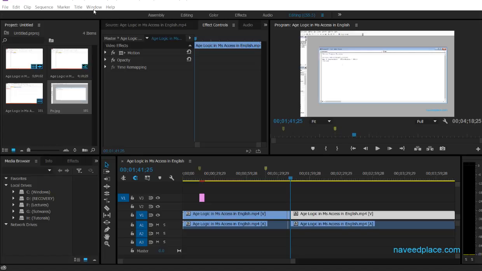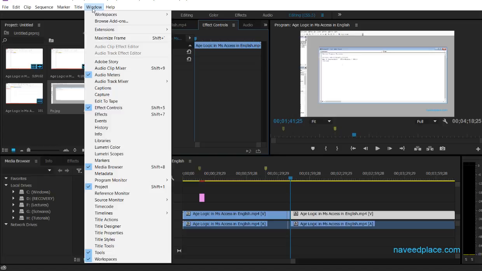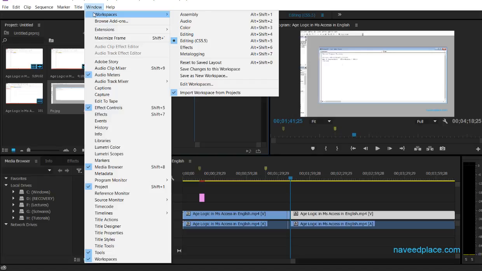So what I do first, I will come to the menu, and then I will simply click on Window, and as you can see, right now it is showing me all the options of the window menu. So the first option is workspaces. Here we have all the options for workspaces. The first is assembly, audio, color, editing, and effects.